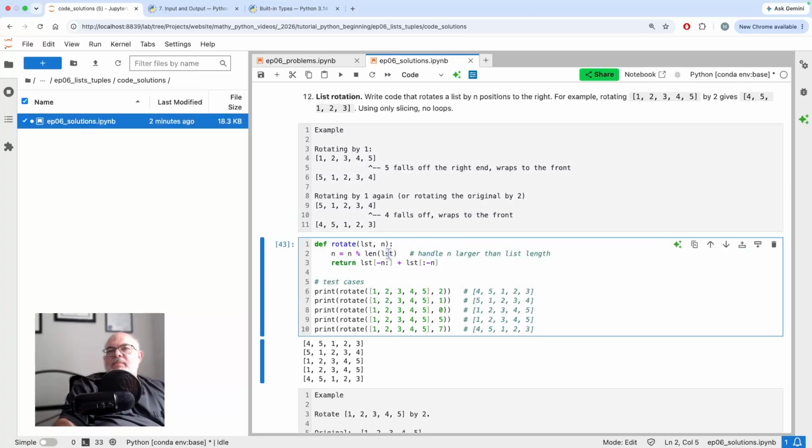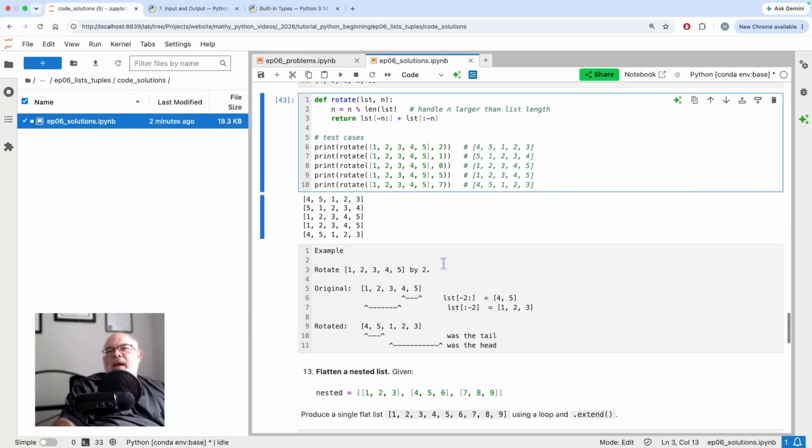N is n mod the length of the list. So if you give a number that's greater than the length of the list, then it'll mod that. And then we return negative n to the end and join that list with a list from the beginning to negative n. Why would that work?